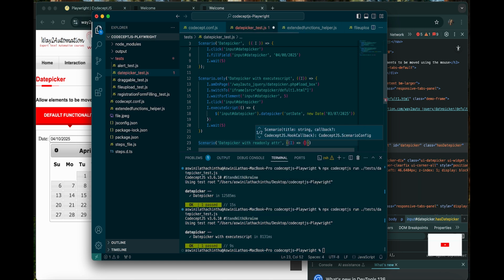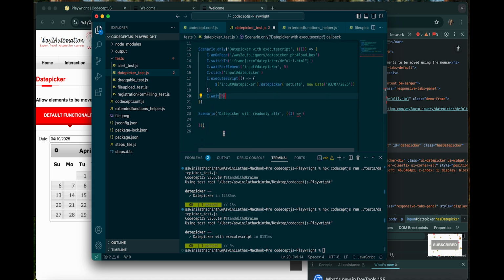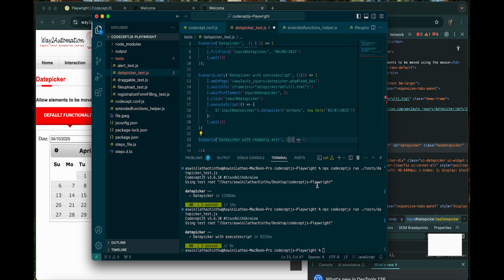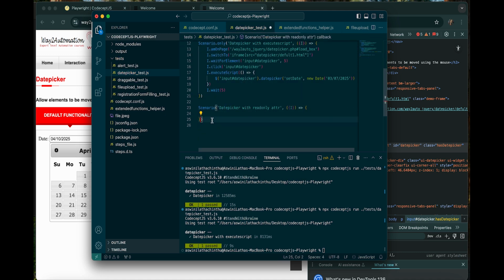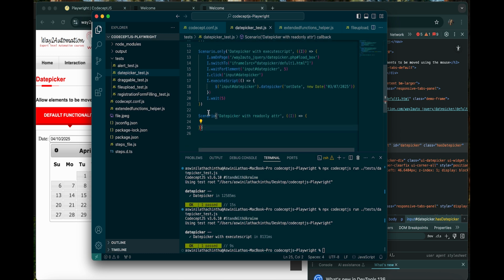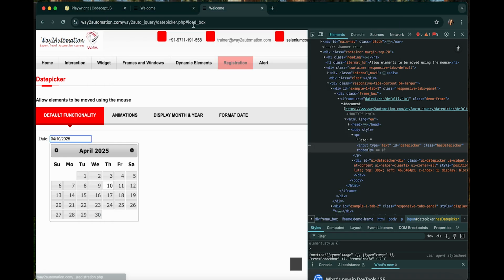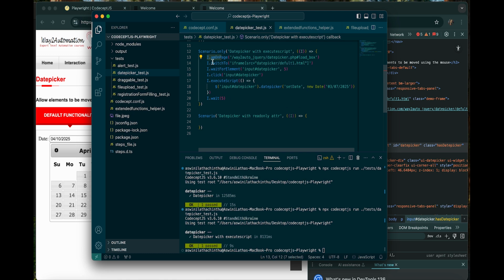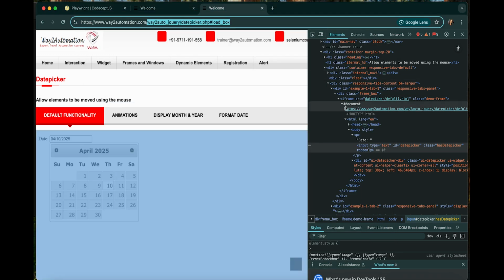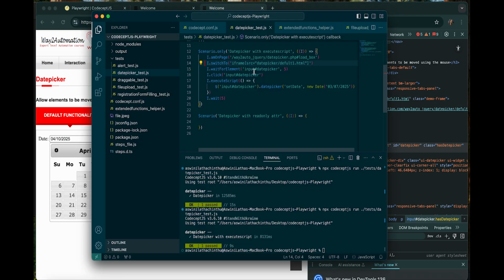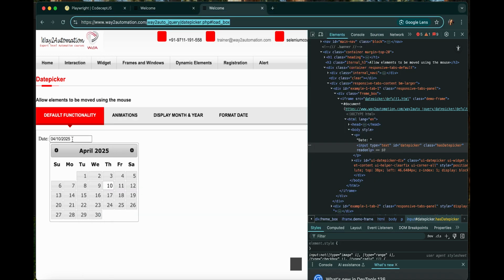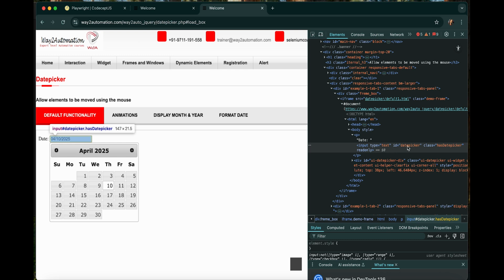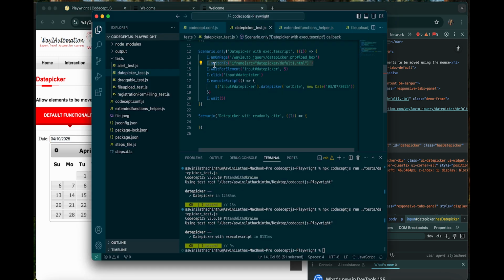So I have created a scenario here in the same feature file. In this one, the first step is I am on page, which launches the web browser with this URL, and then I am using switch to, because we have this iframe, to switch to the iframe and wait for this input, input hashtag id date picker. With that element it is waiting and clicking on that.